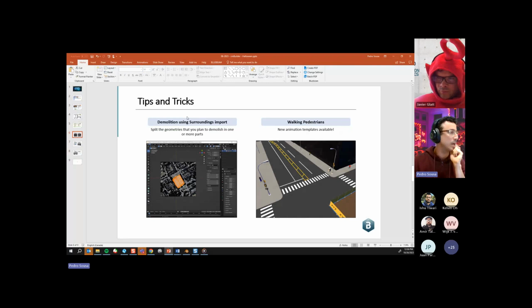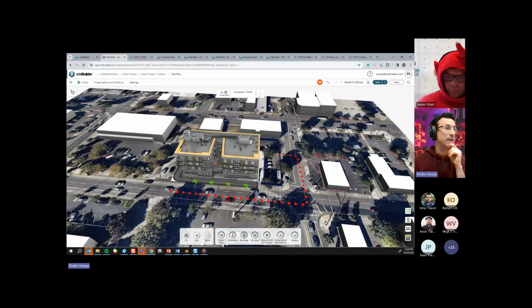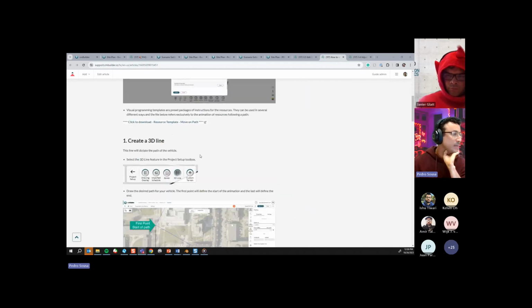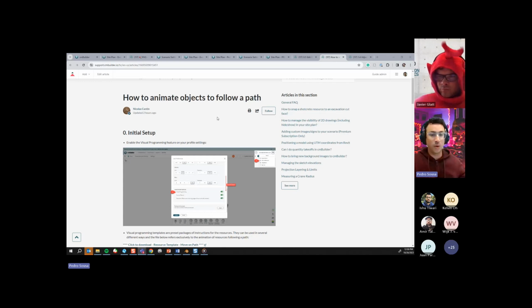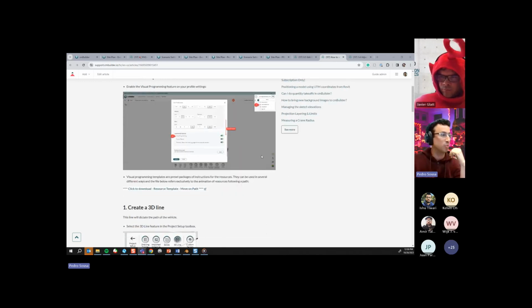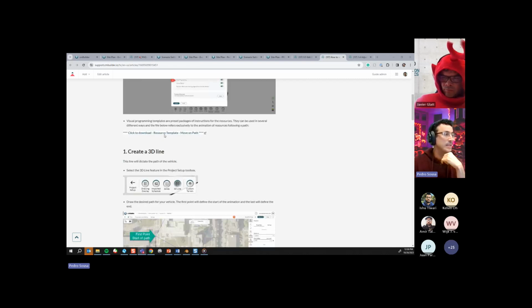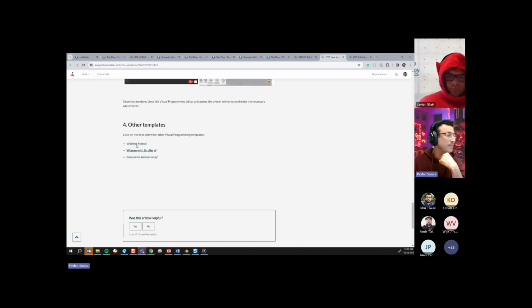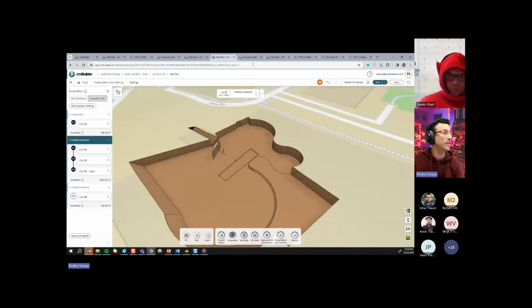So let's go back into the track over here. Demolition using surrounding parts, we covered that. The second thing that I want to talk about is the walking pedestrians. We have new animation templates available on our user guide. This page over here is an interesting one. Towards the end of this page, it explains how you can animate objects to follow a specific path, something that we covered in our previous workshops. I added this resource template that is simple and very focused on making an object move on the path. But at the end over here, I added other templates for a walking man and a woman with a stroller.